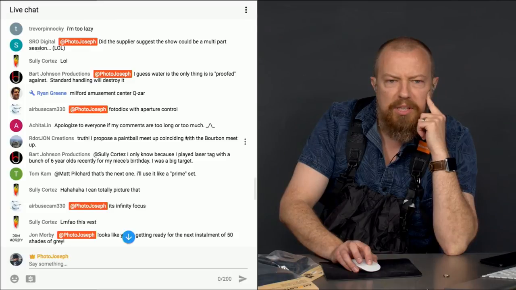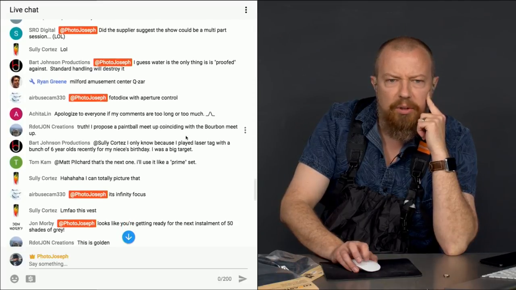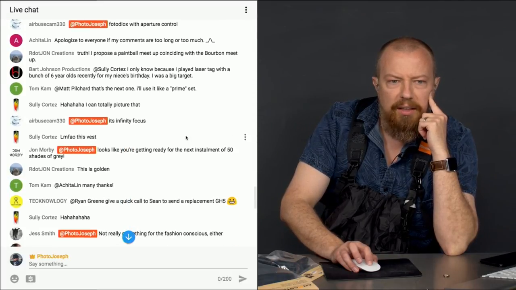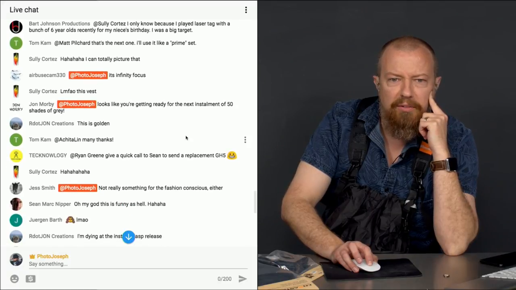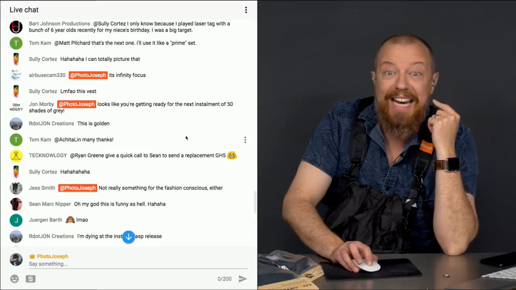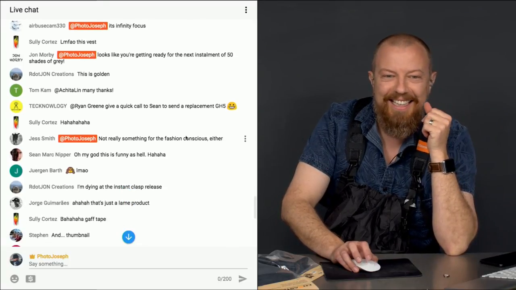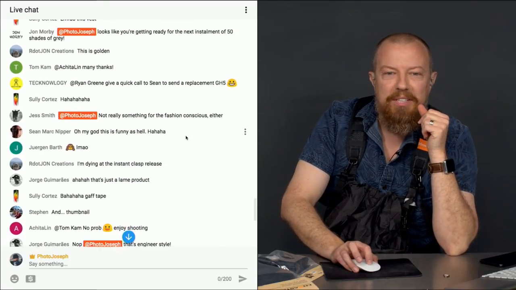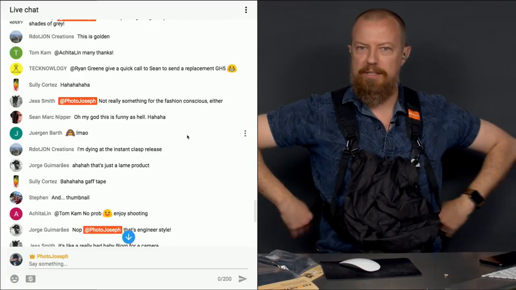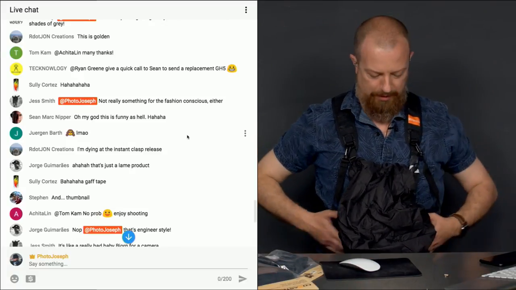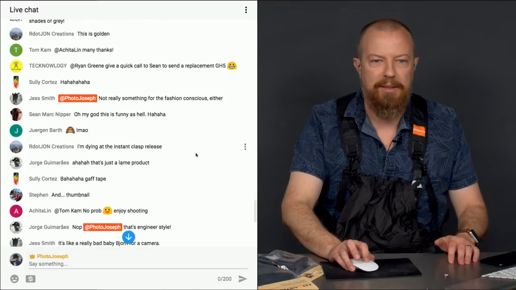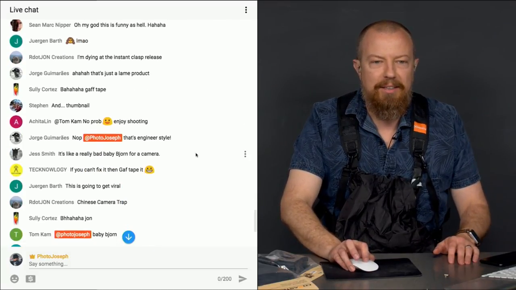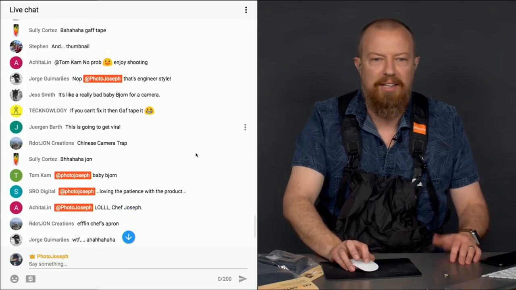Someone is asking about photodiodes with aperture control. I think that's an unrelated question, so I'll bring that up later. It's infinity focus. I don't know what you guys are talking about. Looks like you're getting ready for the next installment of 50 Shades of Grey. Yikes. Yeah, not really something for the fashion conscious either. What, this isn't fashionable? Please. It's like SWAT chic. Looking badass up here. That's engineer style. Yeah, there you go, see, engineer style.